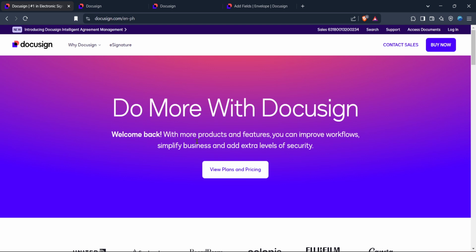First, you'll need to head over to the Docusign website, the leader in electronic signature and intelligent agreement management. It's a reliable platform that thousands of businesses use worldwide for secure and efficient transactions.